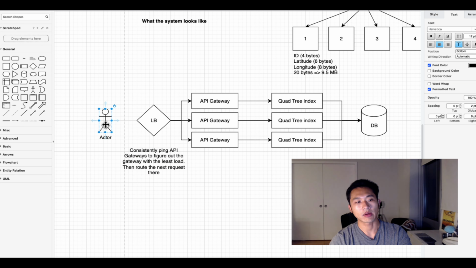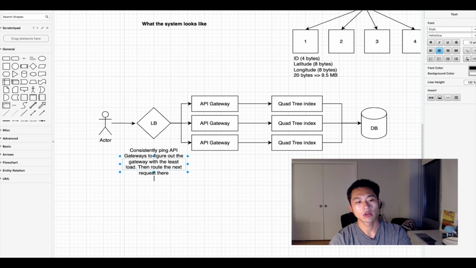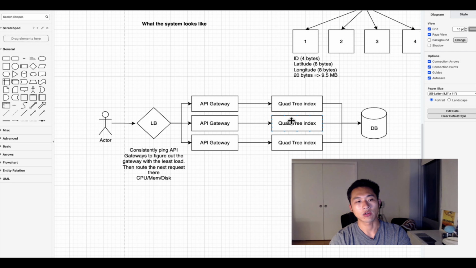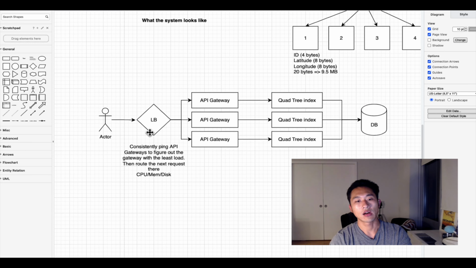Every time the actor sends a request, it will hit the load balancer, go to the API gateway with the least amount of load defined by CPU, mem, and disk, and then it'll go to the quadtree index, and then finally it'll hit the database once it has the index values, and return all of that back to the client.